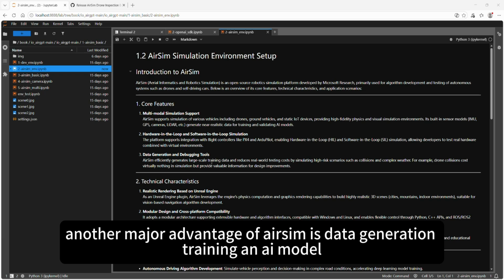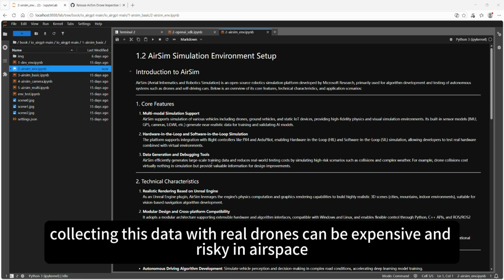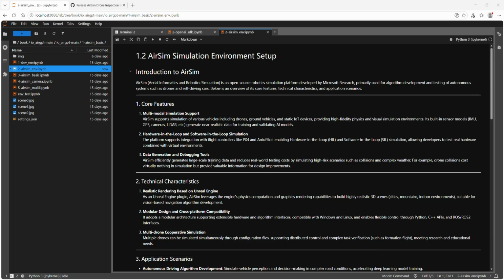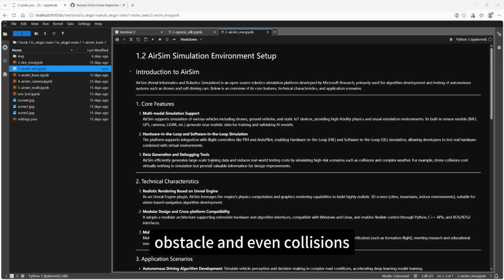Another major advantage of AirSim is data generation. Training an AI model often requires a large amount of data. However, collecting this data with real drones can be expensive and risky. In AirSim, we can repeatedly simulate flights, camera views, weather conditions, obstacles, and even collisions.